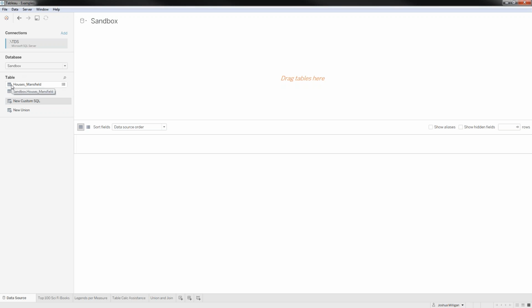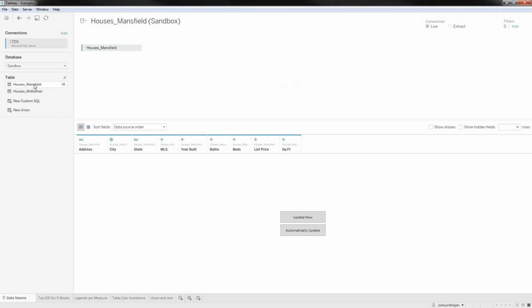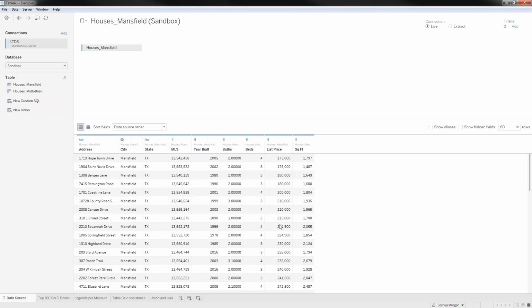And in fact, here's an example. In this case, only two tables, so not quite as bad. But it's some real estate data, so I have some houses, but each table is a different city. So I have some houses in Mansfield, some houses in Midlothian, and you could imagine the database might even have more than that. And if I look at the data, it's great. I've got things like the address, the city, the state, the MLS number, different aspects of the house itself that I might want to evaluate. But each table contains a different city.